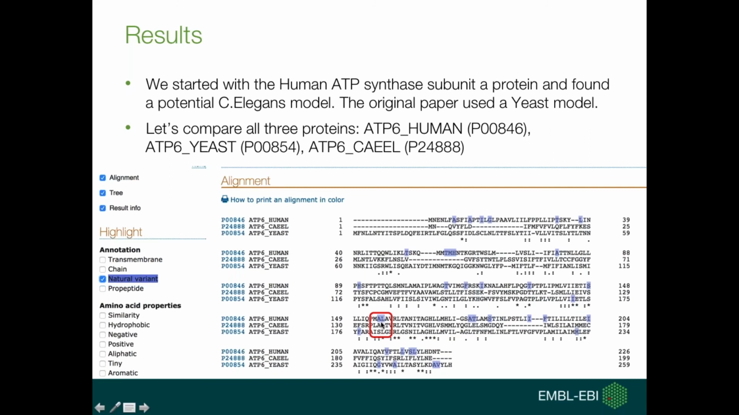And as you can see, in the human variant, there's an annotation for natural variants at the position for A and L here, and we know that it's the one for L that links this protein to the disease, and the L is conserved right throughout all three sequences. You can find it in the C. elegans one and also in the yeast one from the original paper.